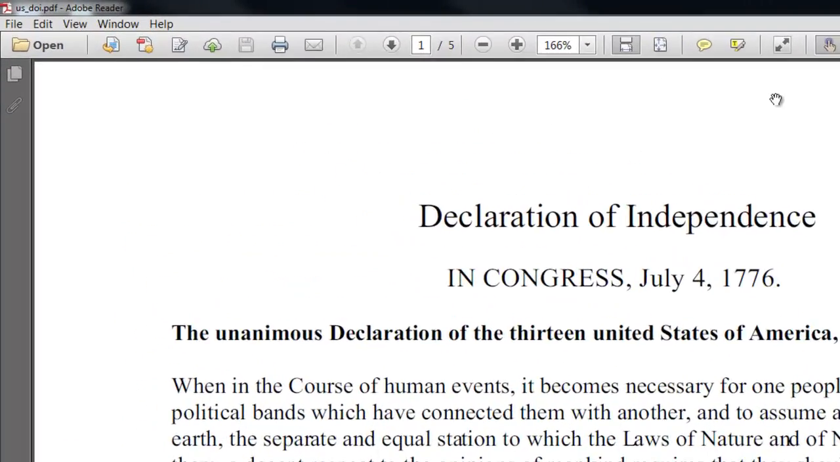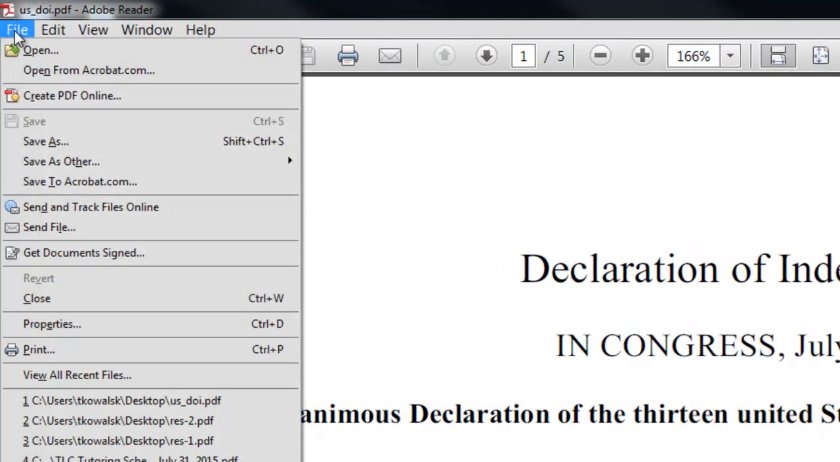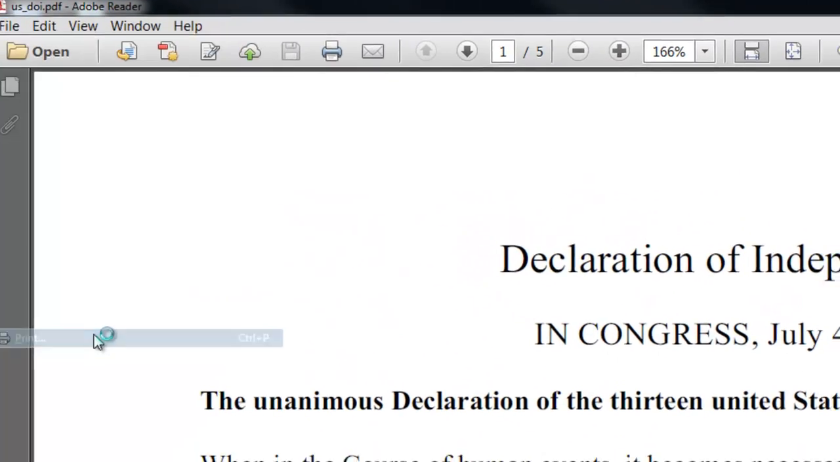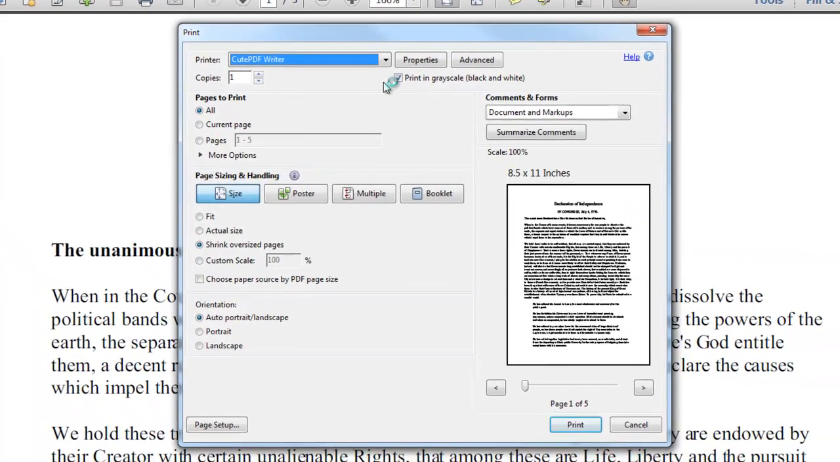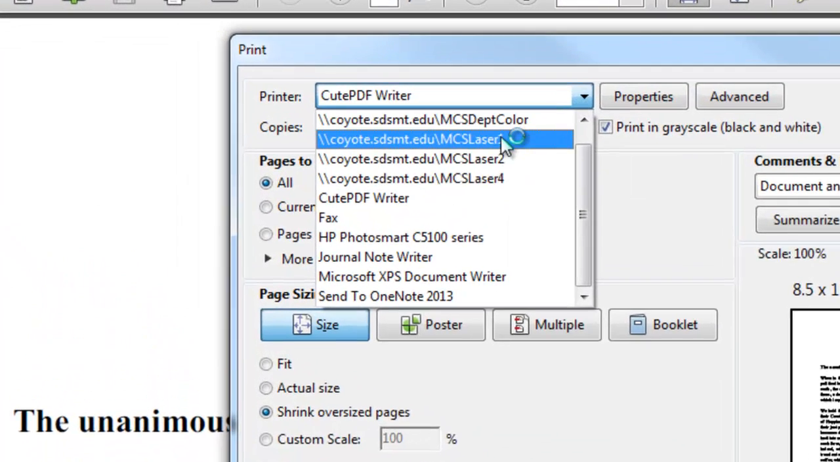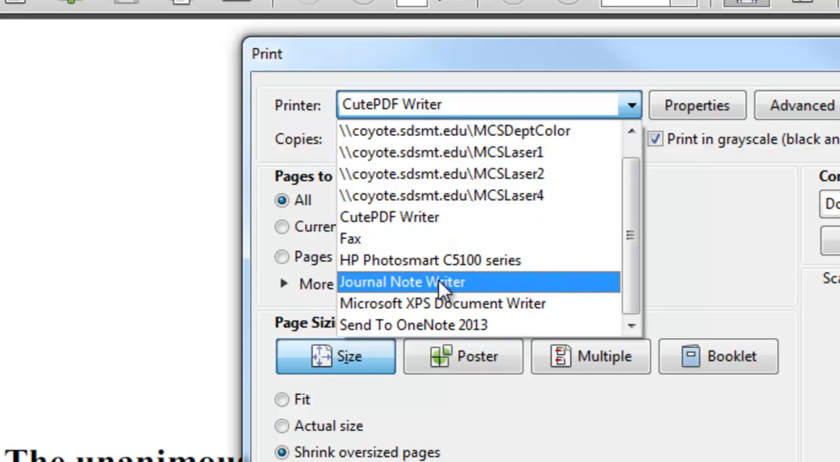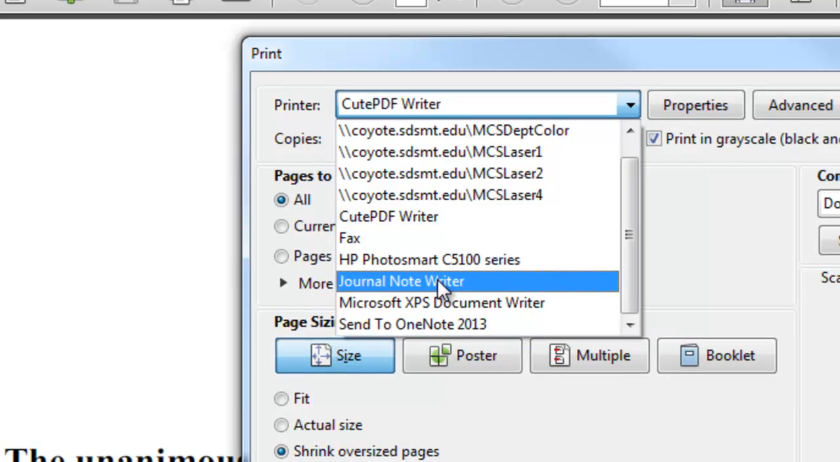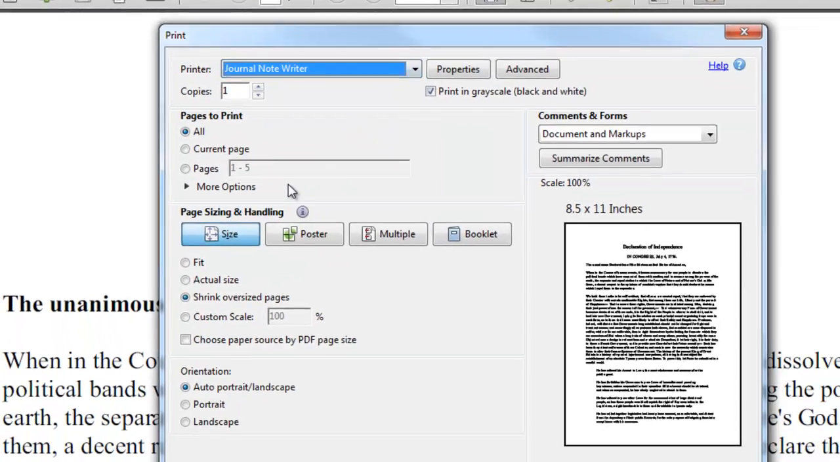However, imagine I were going to print this. So I'll select Print. I'll go to my Printing Options. I may have lots and lots of different printers here, but one of the printers you should have access to is something called the Journal Note Writer. Remember that Journal is nothing more than digital paper, so instead of printing this file out to wood pulp paper, I'm going to print it to digital paper.